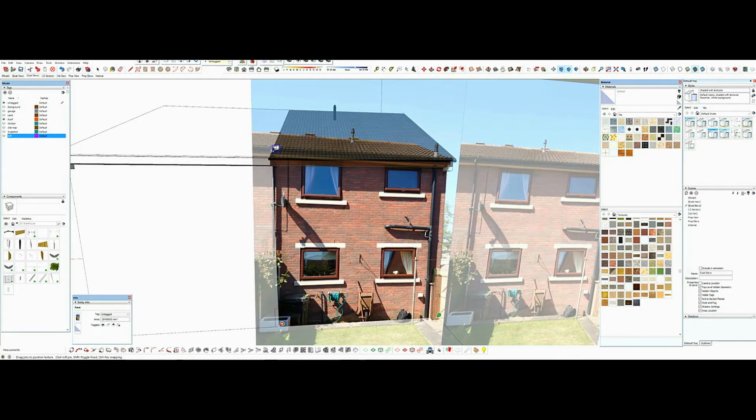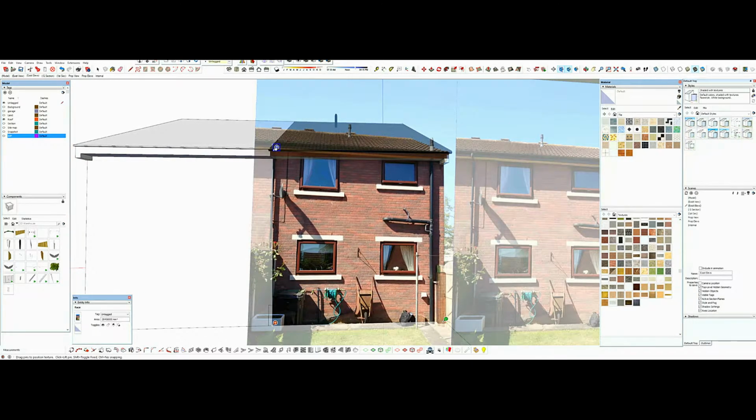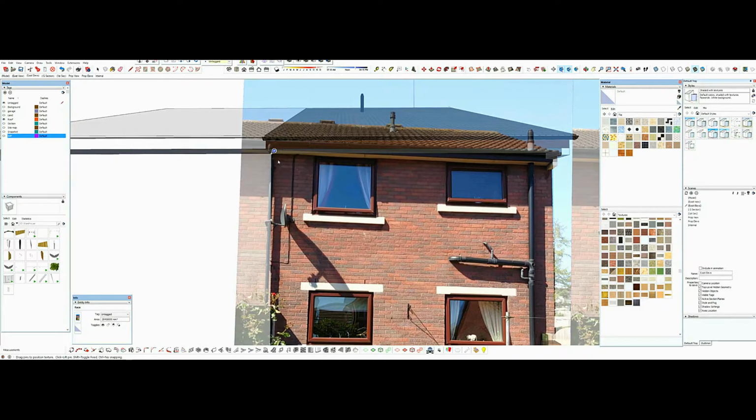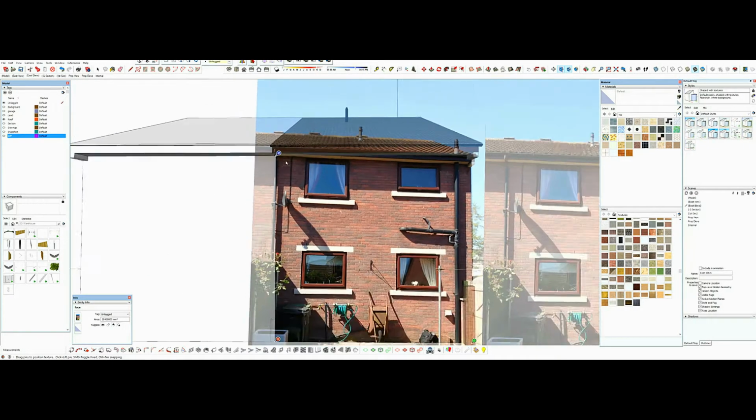Now the next one is the blue one. Again, follow the rainwater pipe up to where the soffit meets the building, because that's where our photo will end on the building. It's quite simple, pull it down to the soffit level.